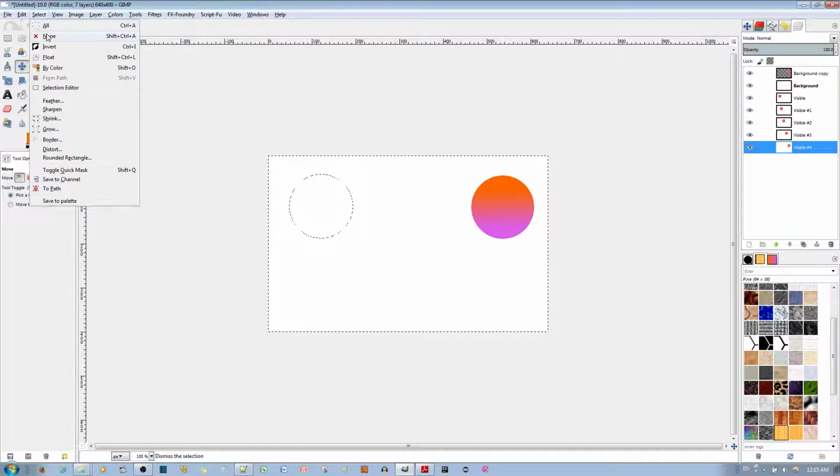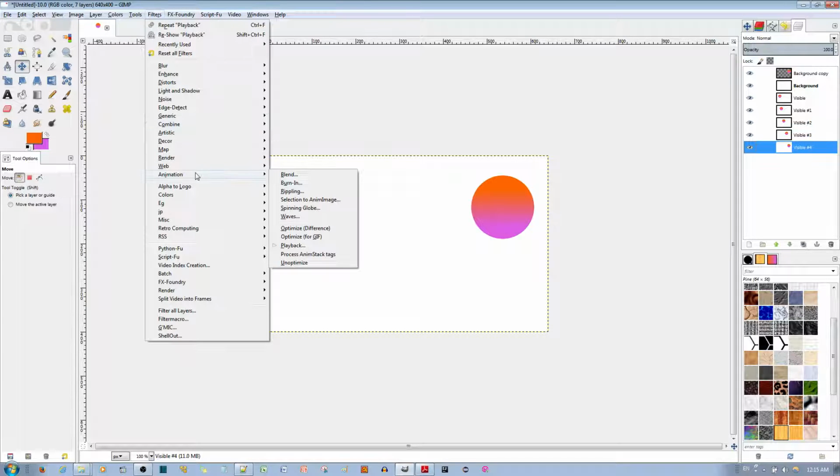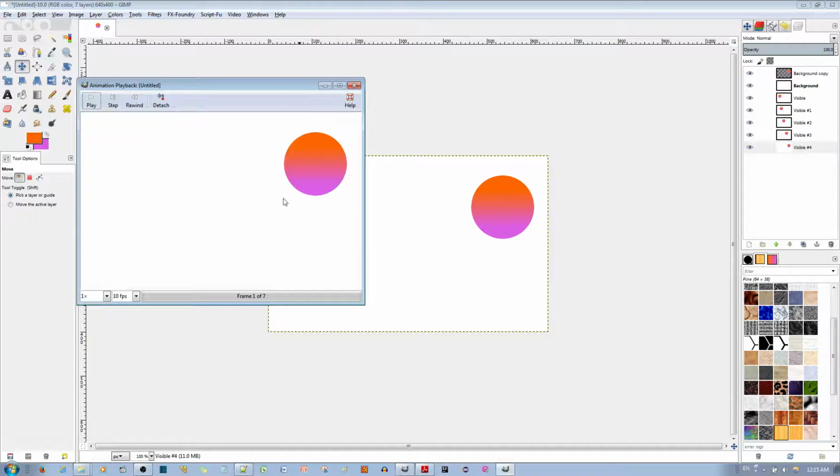I'm going to select none so I can get rid of that. And so if I go to, let's see, Filters, Animation, Playback, and hit the play button, you can see that indeed the ball is being animated quite nicely. You can change the frame rate or the speed like this, but I don't see the difference between using this and this except the unit of measurement.